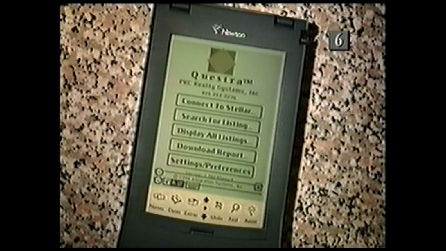Using Questra on the Newton, real estate agents can connect into multiple listing services to access listing information in real time. This system allows realtors to be more responsive to their clients and to project a more professional image by having the information the customer wants on the spot. This application was recently presented at the National Association of Realtors Conference and was voted Best of Show.